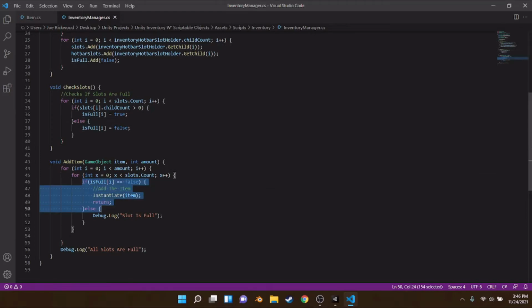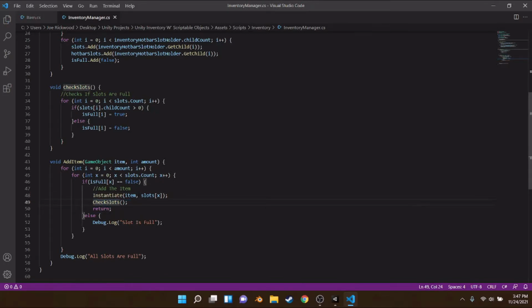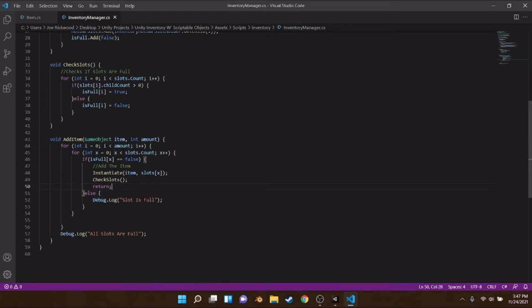There we go. Okay, so we're going to check, and this is actually going to be is full of X, not I. And then we're going to instantiate the item in, and where do we instantiate this, essentially? That's what we're trying to figure out. So we actually do it at slots of X. No, it's already transformed. So that's it. That's all that's going to add the item. And then we can check slots after this as well. I'm going to check slots before returning out of the loop. Otherwise, if you don't return, it's going to keep going through and it's going to keep trying to add it to all the slots.